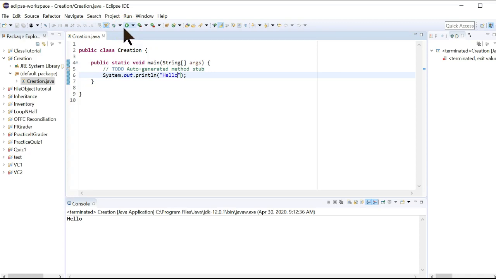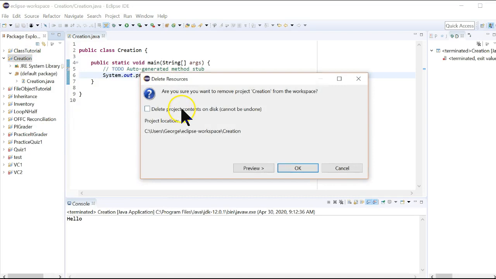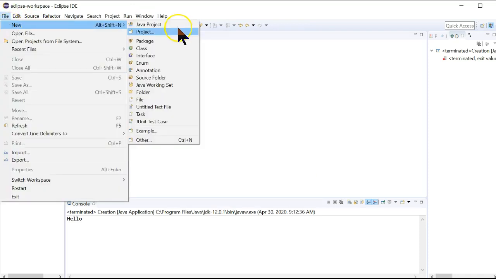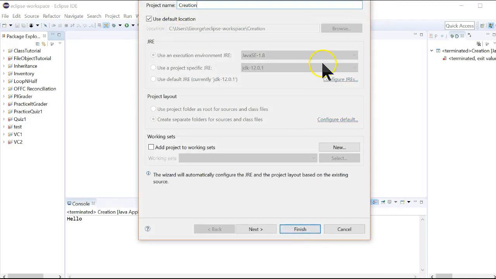Okay, so let me show you a couple of errors that you can make along the way. Let me go ahead and delete this first of all. I'm going to delete this, but I'm not going to delete the project contents. Now I'm going to try to recreate this, and I'll show you what happens. Okay, so I created a new Java project, and I call it creation. And you notice that it's grayed out.